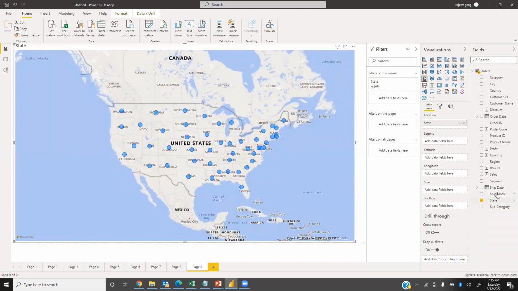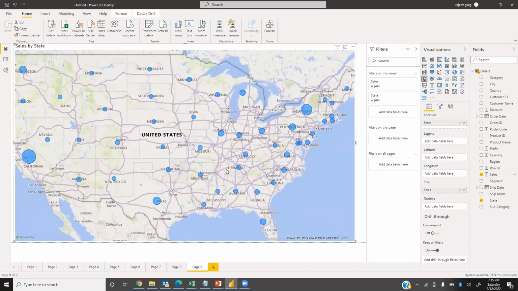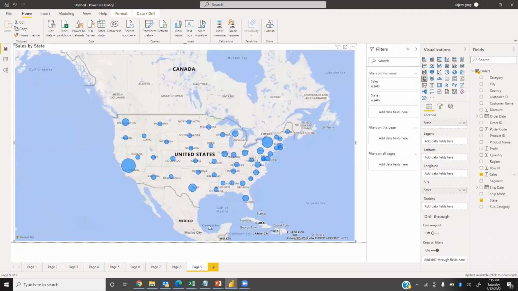So these bubbles are indicating the sales. Now let me put the sales into the size and see what happens. If you notice, you will be getting bubbles of different size. Can you notice the big bubbles are appearing in a different size? Yes. So bigger the bubble, higher the sales. Smaller the bubble, lesser the sales. Now supposedly I want to put the region into the legend.